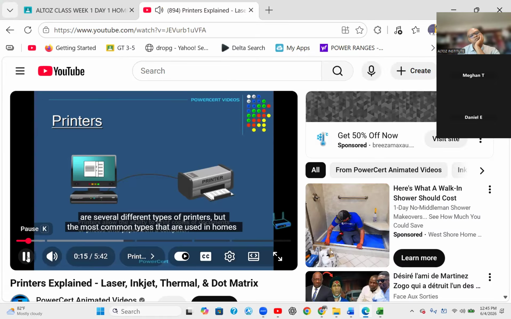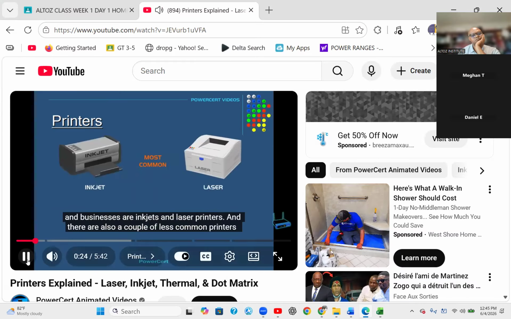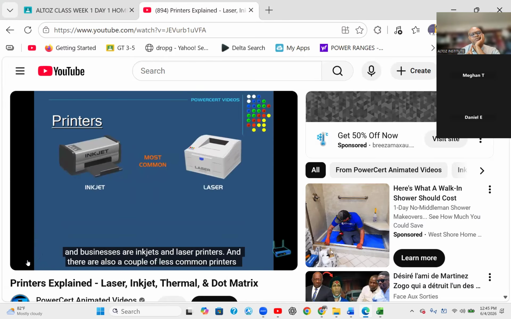Now, there are several different types of printers, but the most common types that are used in homes and businesses are inkjets and laser printers. Write it down. What are the most common types of printers used in the house and business? Inkjet and laser. Megan, you have the answer now to the question. Remember, you missed this one, right? Yes. So you have the answer now. The most common types of printer we use in the house and business are inkjet and laser.